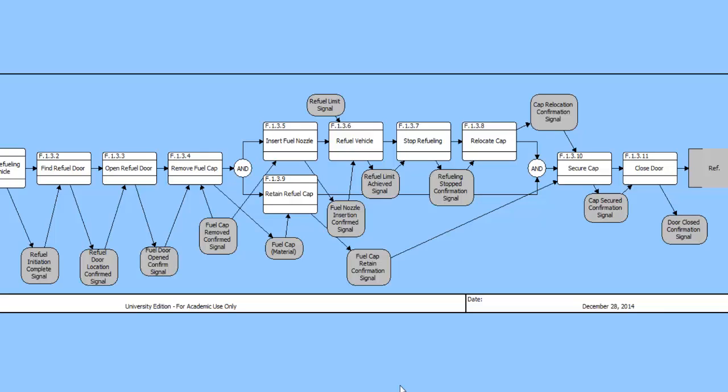Well, interfaces also drive various pieces of hardware. For example, let's take a look at the fuel cap retain confirmation signal right here. This is an output from this. All of these signals are driving the need to have some kind of pressure sensor installed that can detect whether the refuel door is open or closed, or if the cap is off or on, or if it's actually retained, or if it's fallen off of the apparatus that's holding on to it, and what have you.